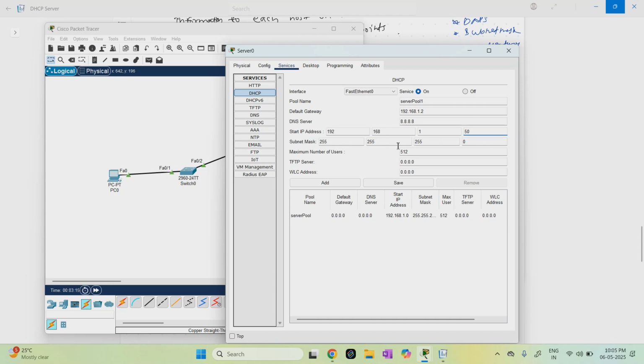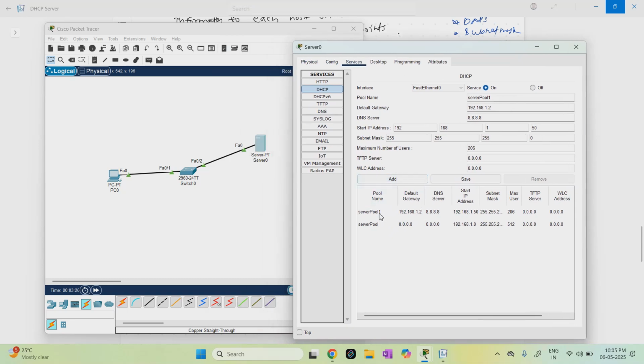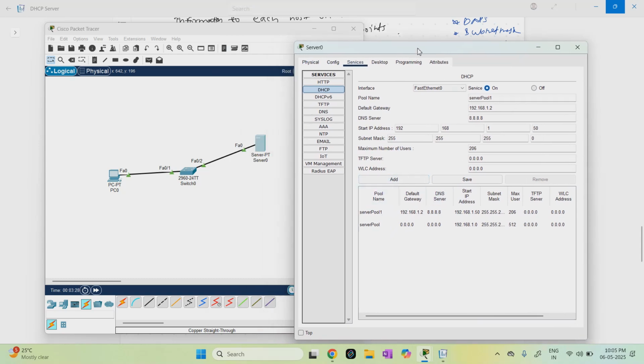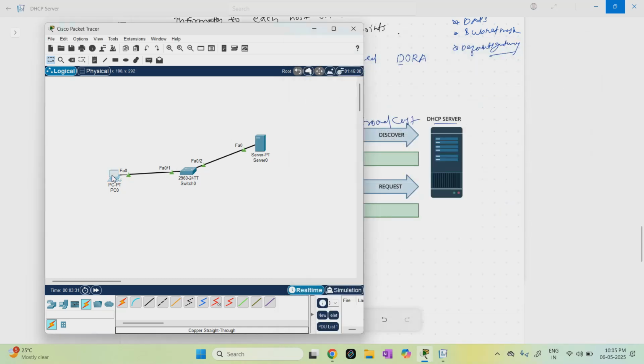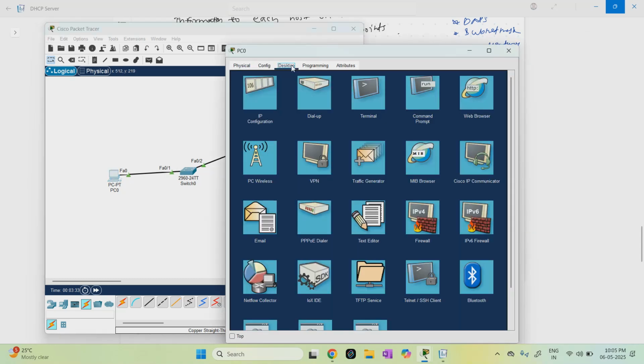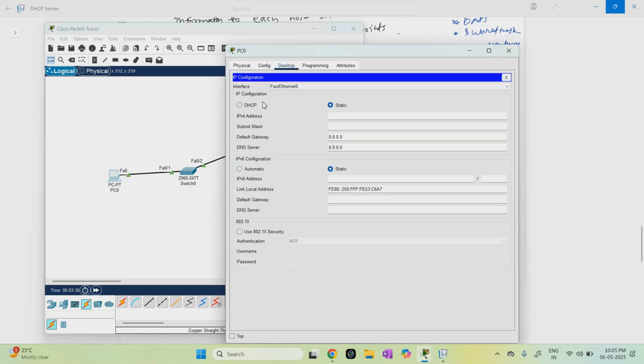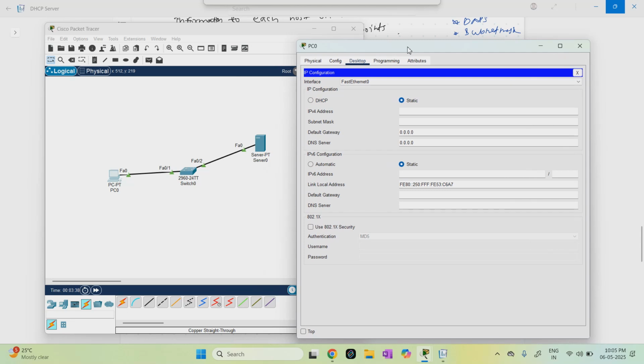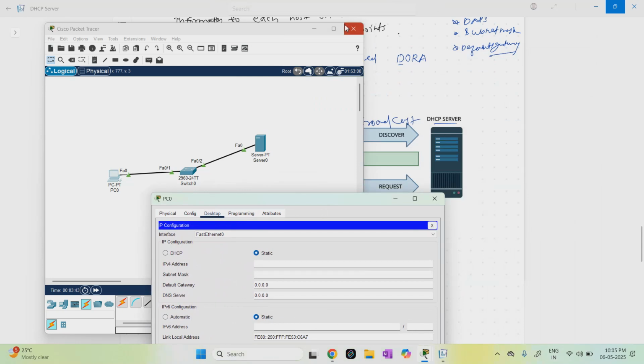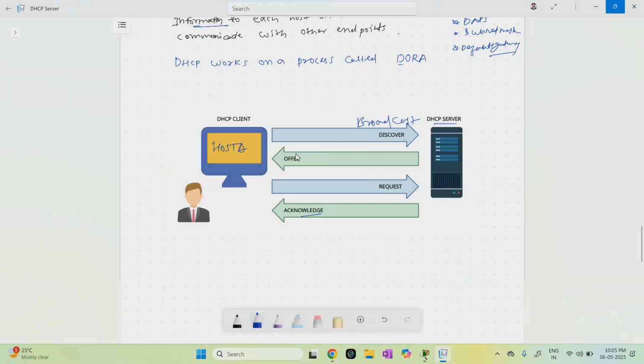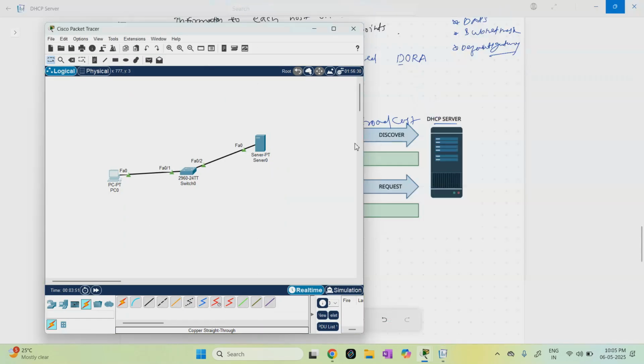Here we will keep the default subnet mask, same as default. So we will add it. Right now you can see we have added a server pool in our DHCP server. So our serverPool1 has been successfully created. Now let's go to our PC. In the PC's desktop we will open the IP configuration. Here, instead of static, we will go for DHCP, right? Here we have the DORA operations: discover, offer, request and acknowledge, and we will observe those.